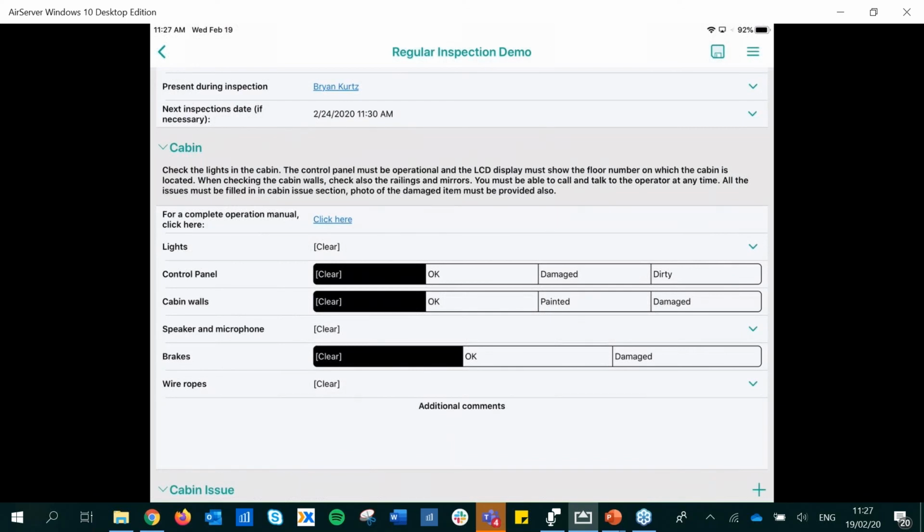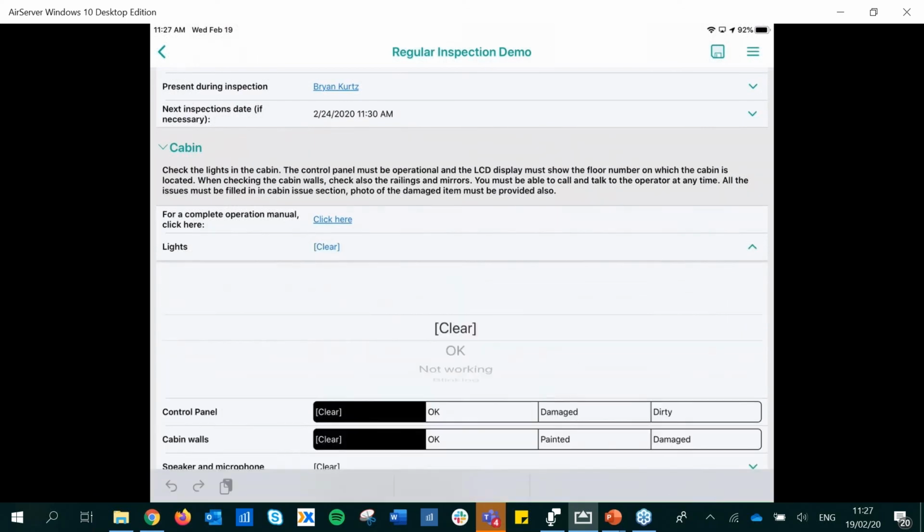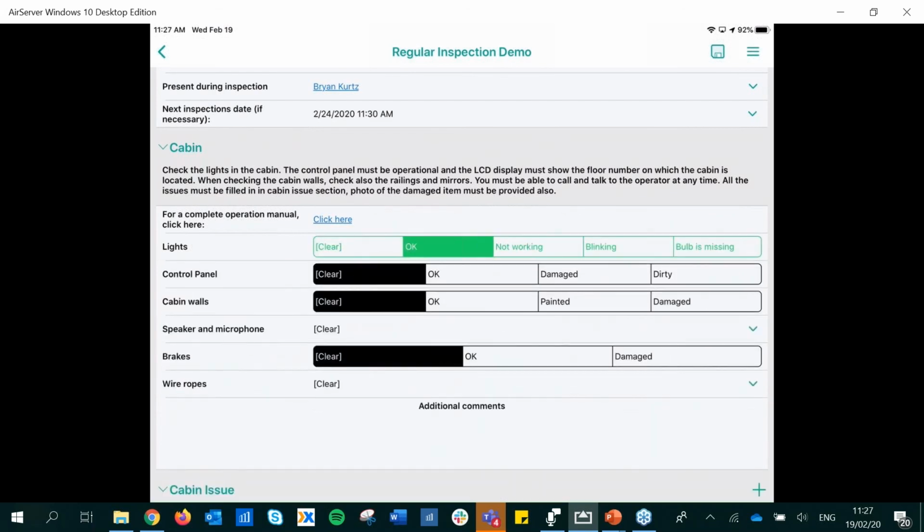Then I need to check out the lights. I'm going to click on the lights and I can see that I get different options that are enabled for me. So if the lights are working, I can click OK. If everything is fine, I will get the green color to mention that everything is fine. For example, if the control panel is broken and I go for damaged or dirty, you can see that it's going to go red. If it's okay, it's green. So this is something that you can use, a different color coding for your different questions and answers.